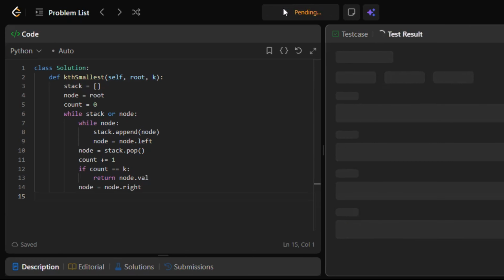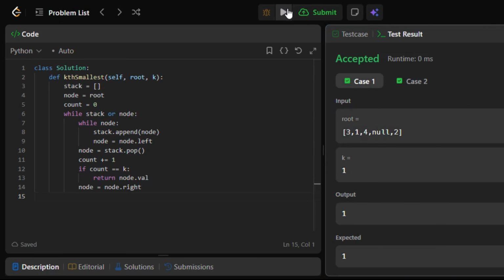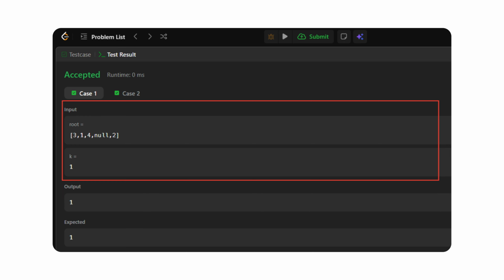Let's test our in-order-based solution using this tree: 3, 1, 4, null, 2, with k equals 1. This represents a binary search tree where 3 is the root, 1 is the left child of 3, 4 is the right child of 3, 2 is the right child of 1. Because it's a BST, an in-order traversal, left root right, will visit the nodes in sorted order.